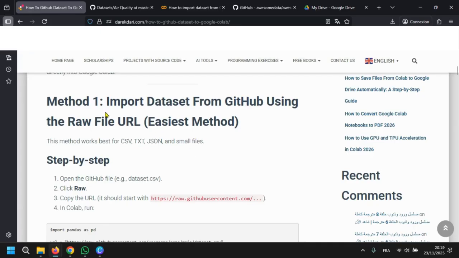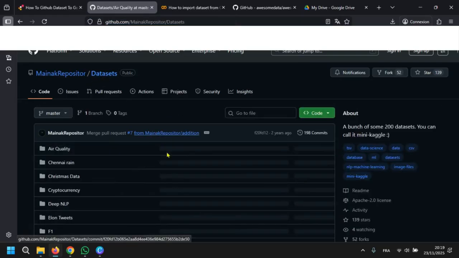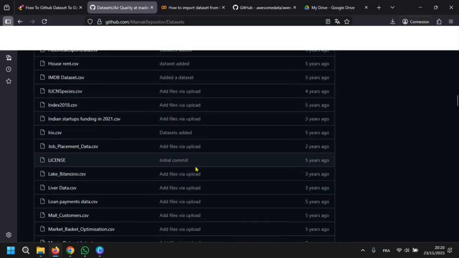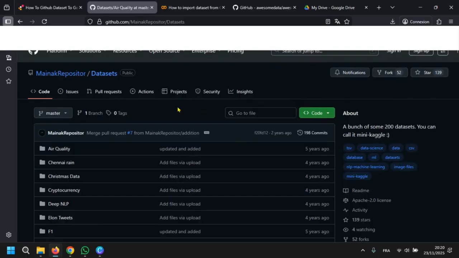Because for me, I will show you the first method, which is the easiest one, which is to import the dataset from GitHub using the raw file URL. So for this tutorial, we will use these datasets. Look, there are a lot of datasets here. Of course, I will put the link of this URL also in the description box and in the first comment to use these datasets for your projects.